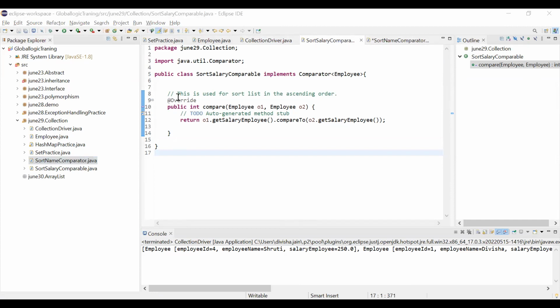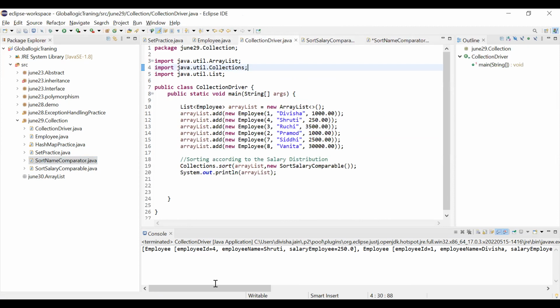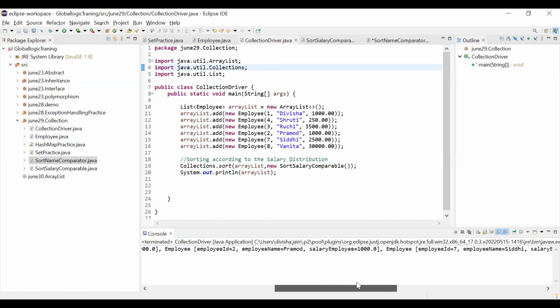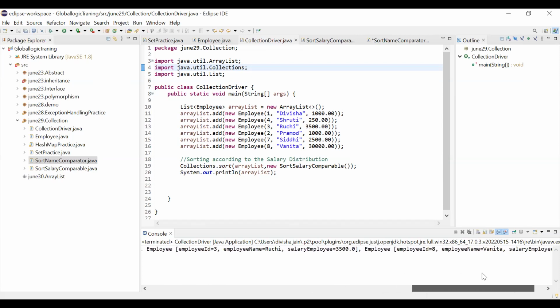So this is a sort salary Comparable class in which I used Comparator, and this is my driver class. So I call this and this is the result. It is sorting based on salary. 1000, 2000, 500, 3500 and 30,000. Okay, that's good. That's correct.